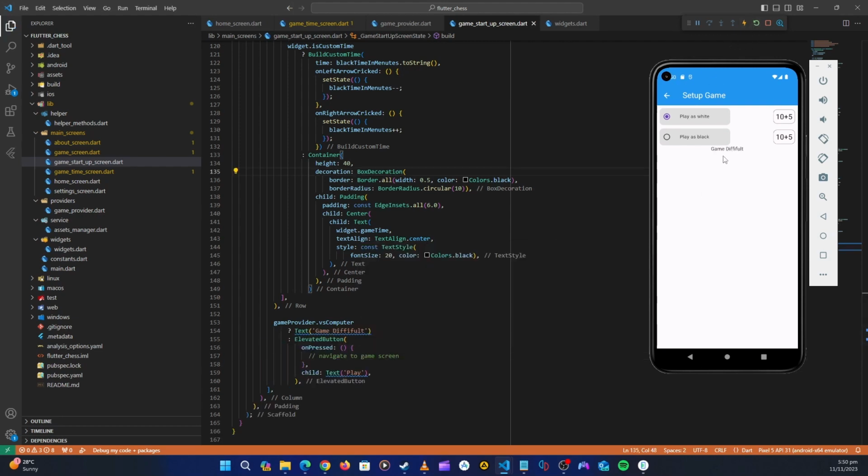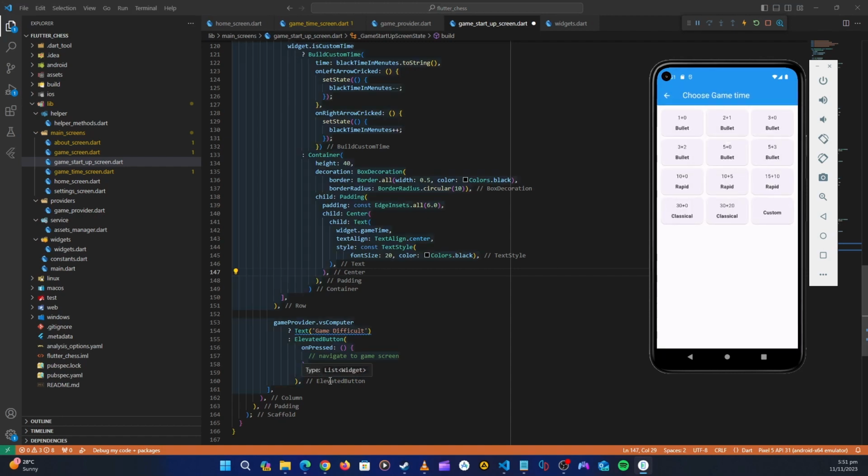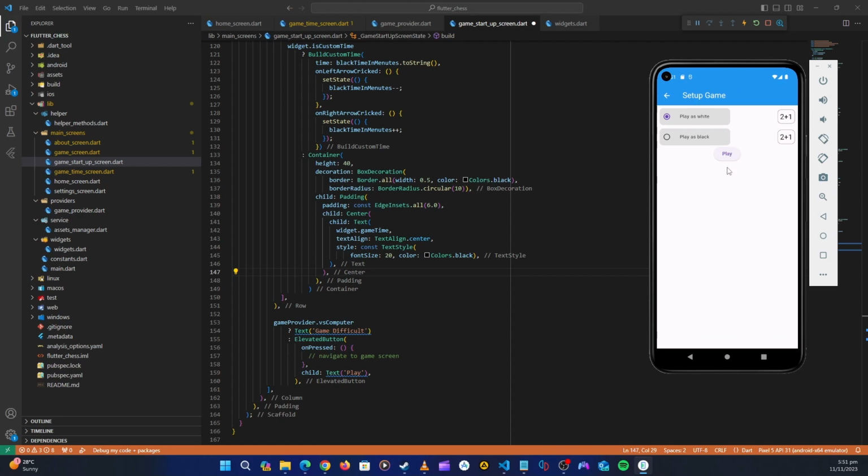Okay, so now we have read the provider, and it says that it's versus computer. So here we have to show game difficulty. Let's correct this. Okay, so that's the basic concept here. So now if we are not choosing the computer, we will see this elevated button, which is this one. Okay, so let's come back. We are working in here.